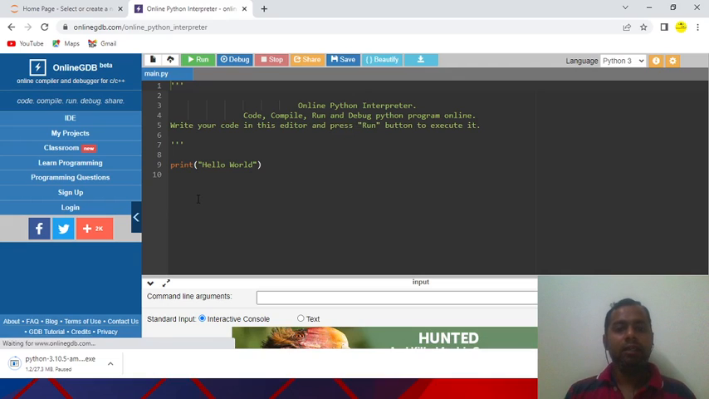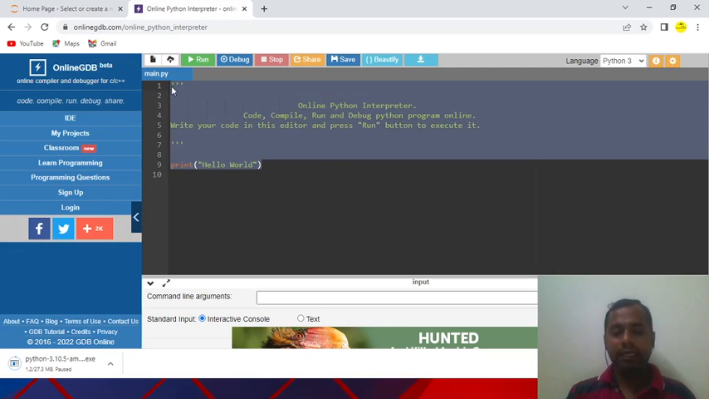What is the difference between compiler and interpreter? That we'll discuss later. Basically, the compiler compiles the entire code at a time, and in an interpreter, the code is interpreted line by line. This is the difference that we will discuss in detail in the next lectures.